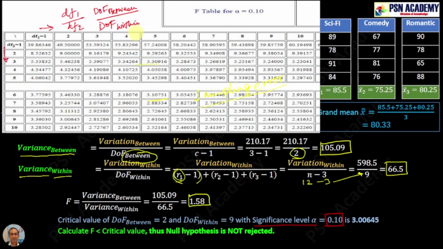So what is our DOF between? DOF between is 2 here, you can see. So this is the required column we have to consult, and in case of DOF within, the value is 9. So we have to go for this row, okay? This column and this row meet here. This is the cell we come up with, and this cell gives 3.00645 as the critical value, right? So from here we have taken 3.0065. This is our critical value.